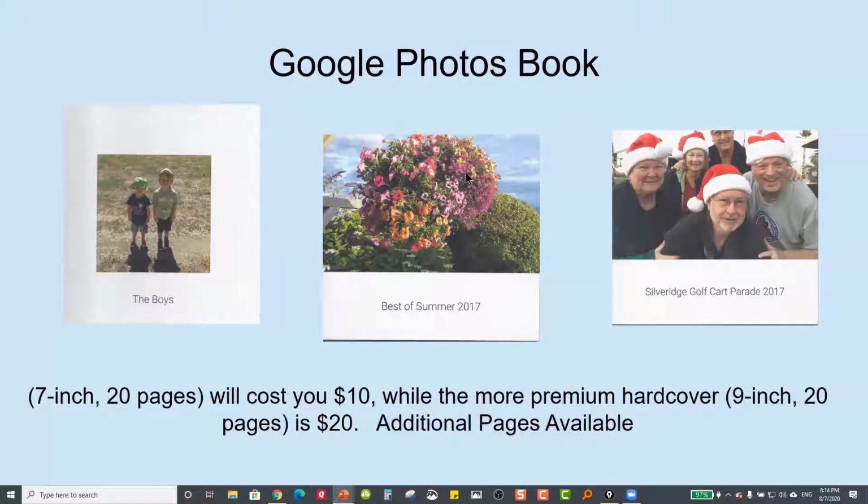This is some of the gardening I did in 2017. Again, these were the best of summer 2017. The pictures came out just great. And I didn't do anything. They just presented this to me. And you have two choices. You have a soft cover, which you can get 20 pages for $10, or you can get the premium hardcover version, and that's $20. So you have your choice.